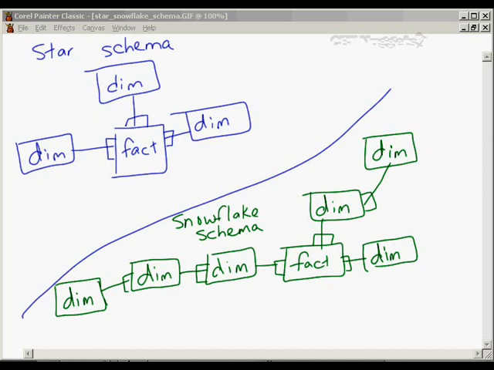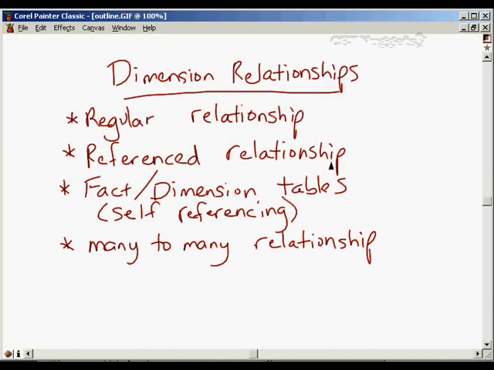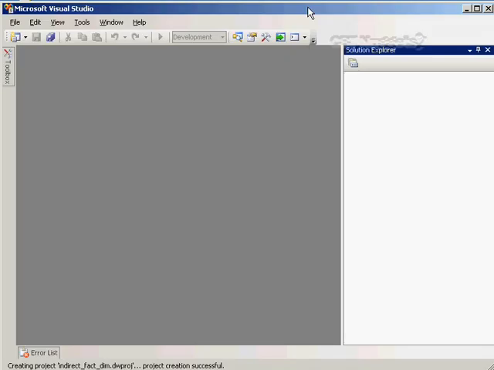So in this nugget, we'll do a quick review of our star schema, and then we'll also take a look at a couple other scenarios. We have this thing called a referenced relationship, and you can also have a table serve as both a fact and a dimension table. In other words, a table that's self-referencing. We'll also take a look at a many-to-many relationship where you have an intermediate table between the fact and the ultimate dimension. So what I'm going to show you here is how to create that relationship.